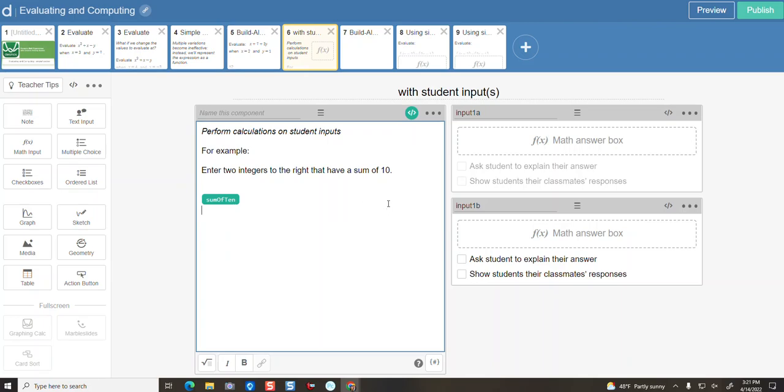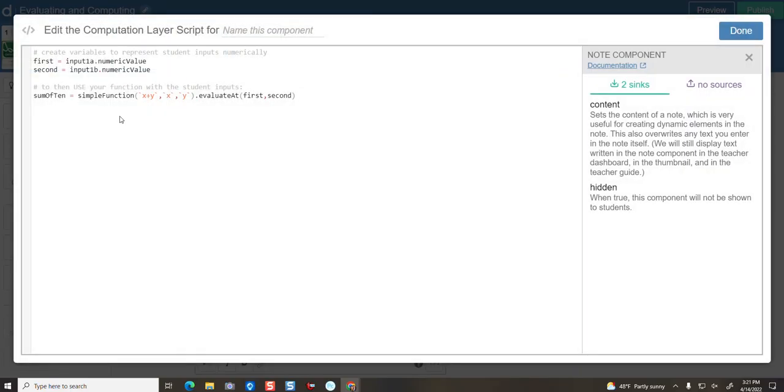Super easy peasy to evaluate, but let's take a look in the background at what that might look like. Here's my variable. I'm being a little weird with this. I'm choosing sum of 10 as my variable name. Simple function. And the function is just going to be adding together two arguments, x plus y, and I defined x and defined y.